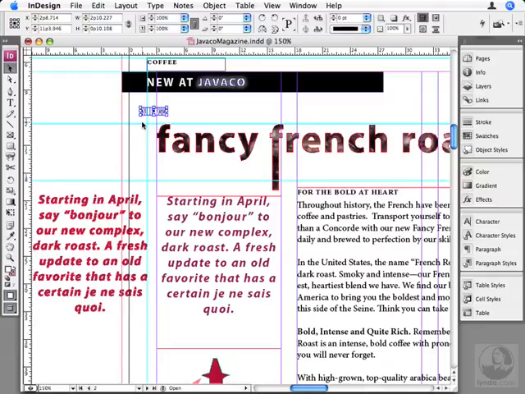It's much better to send a printer a PDF file with all the fonts embedded if you can. That's much better than converting to outlines. But for the occasional letter or word or some text you want to apply some kind of special effect to, sure, Create Outlines is great for that kind of thing.